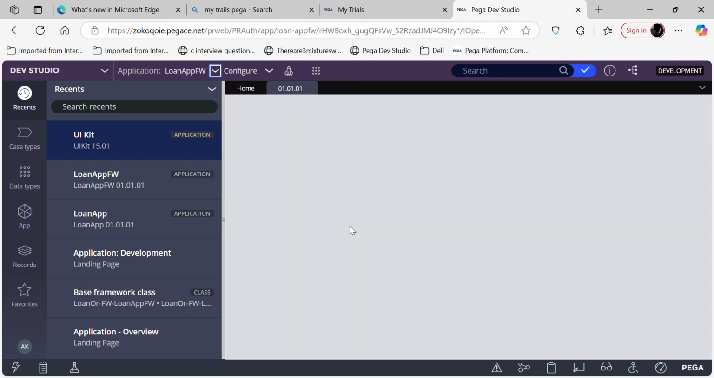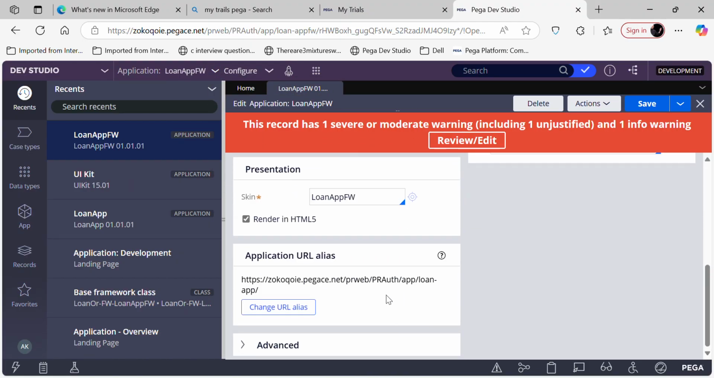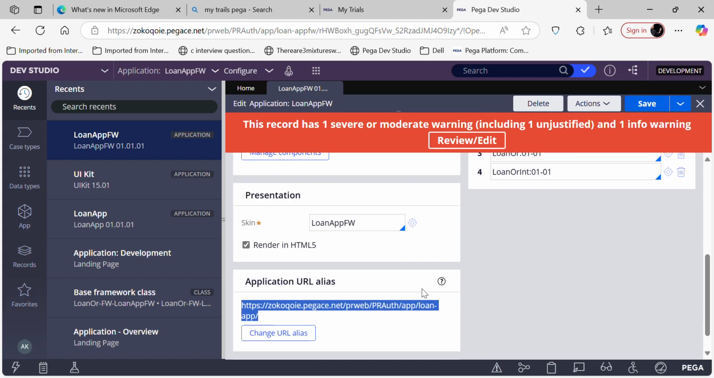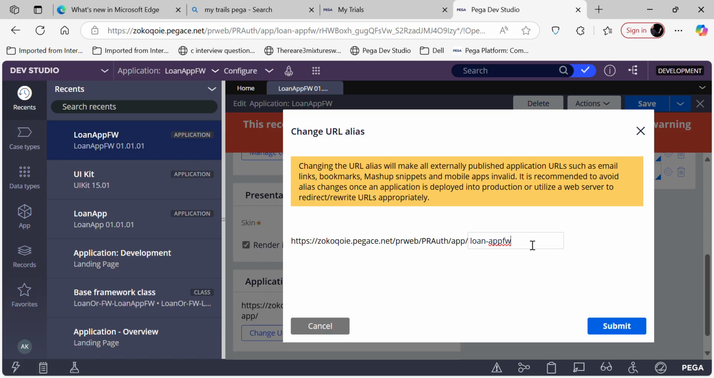I'll take this loan app framework URL. Okay, so now I'm in the loan app framework. This is my loan app. This is my skin that got created. I can change my URL as well if I need to. Instead of loan app framework, I can keep something like this framework.